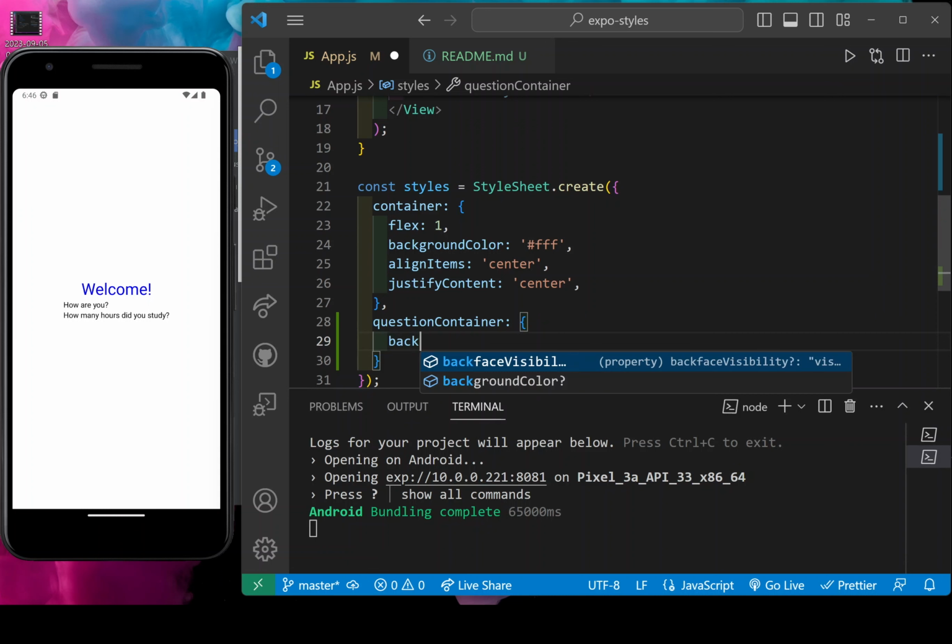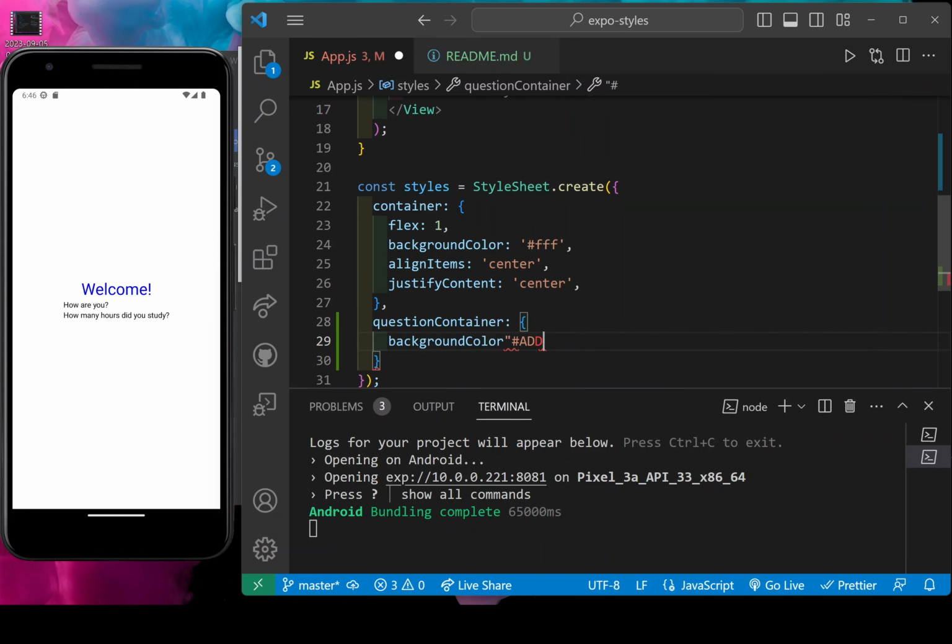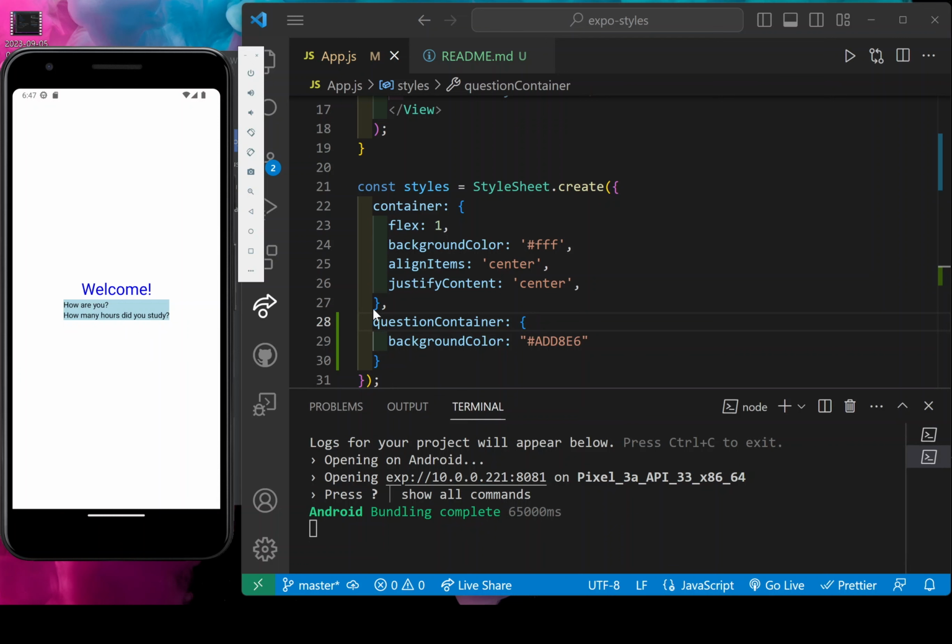So I'll say background color, hashtag ADD8E6. And I forgot the colon here. There we go. So our error disappeared. So you can see here we got backgroundColor. It's in camel case, the colon, and then in quotations, I have to put whatever color I want to use. Save it. There we go. You can see we got that nice blue background for this app.